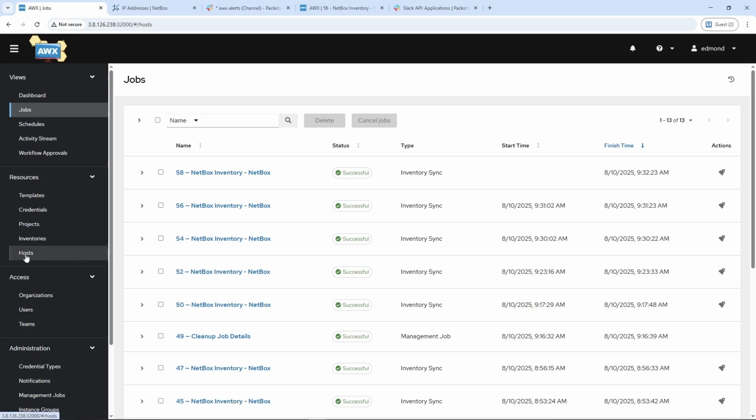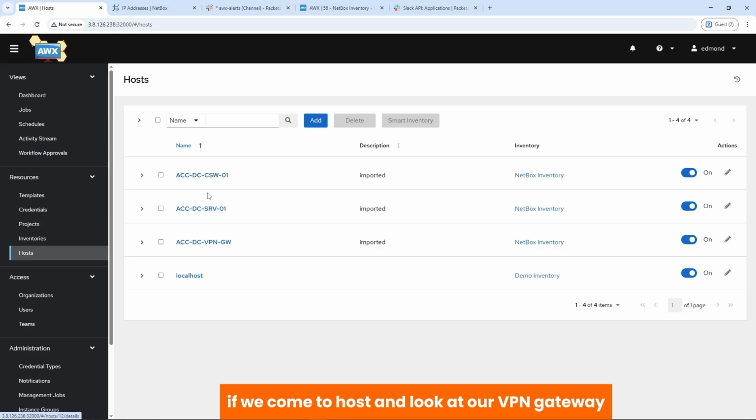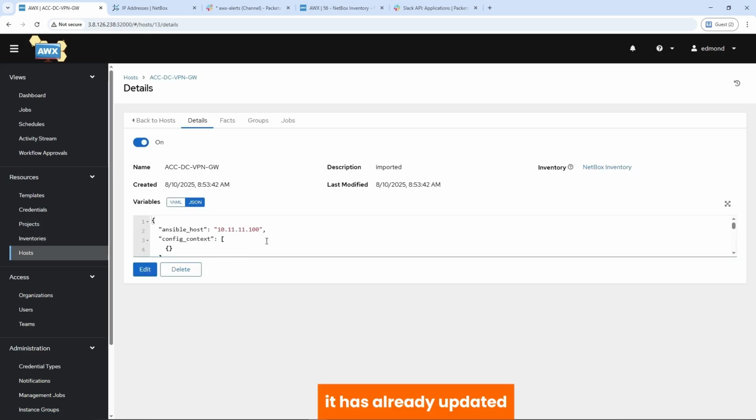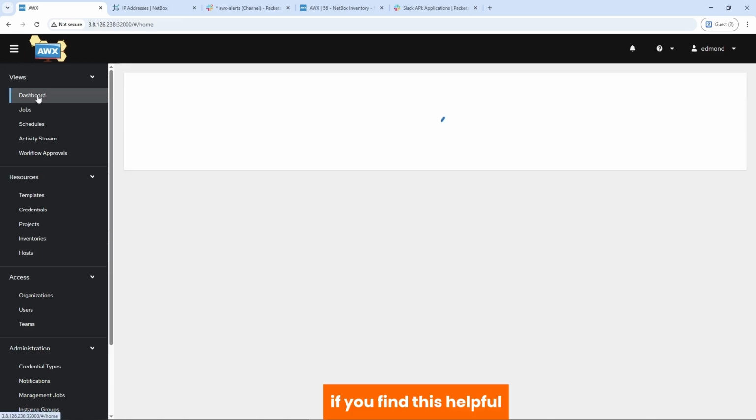Currently, if we come to host and we look at our VPN gateway, it has already updated. We have 10.11.11.100.